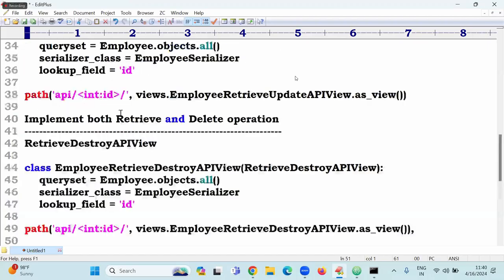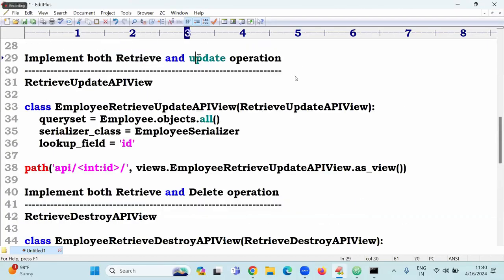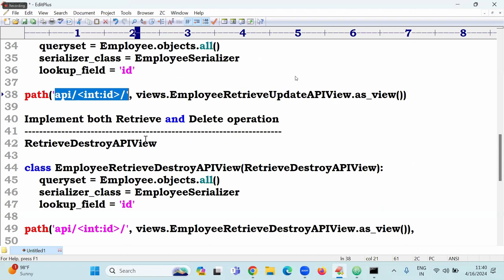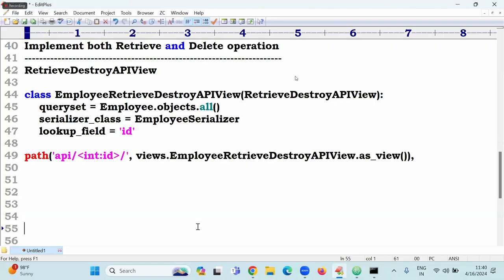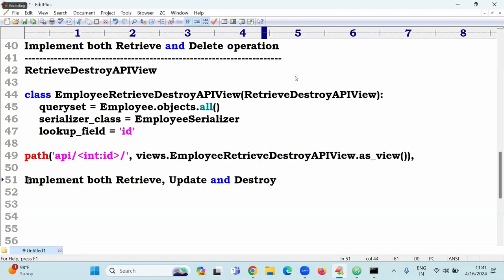Sir, previously at the time of retrieve and update, the same endpoint. For retrieve and delete also, we are using the same endpoint only. So that's why I implemented retrieve, update and destroy, all operations, into a single class. Then 2 endpoints are enough.